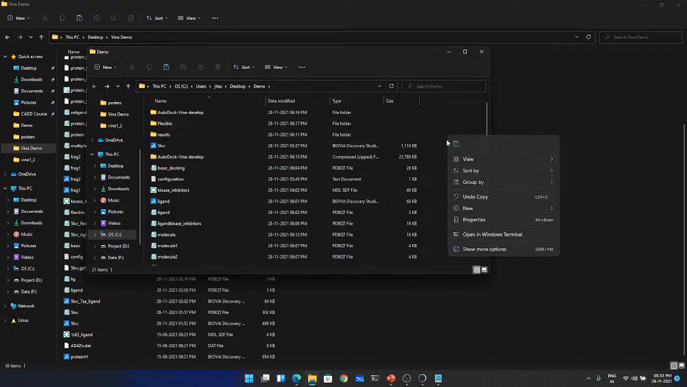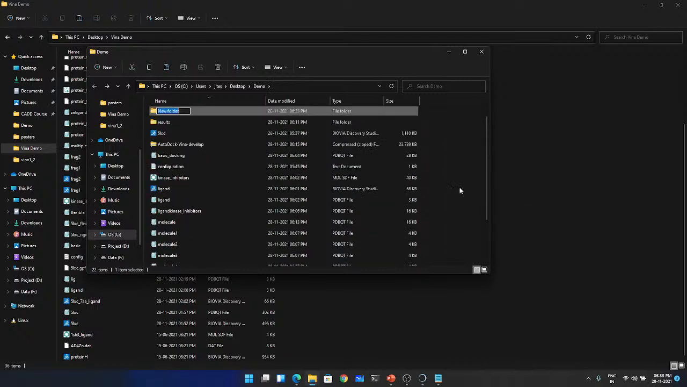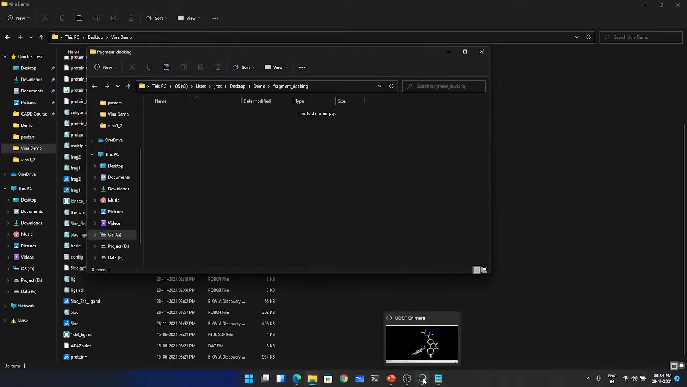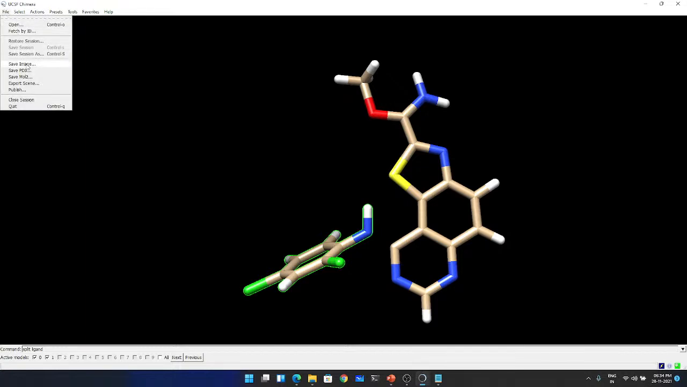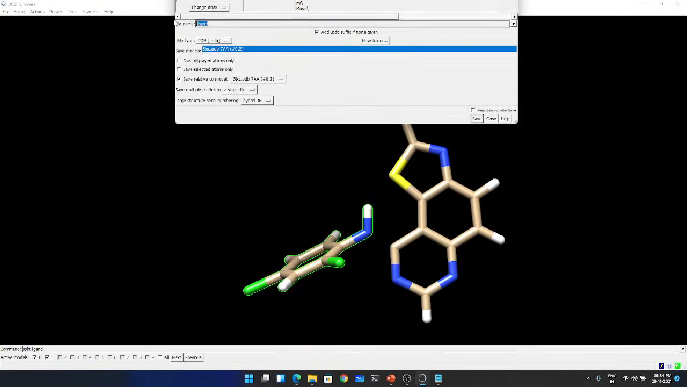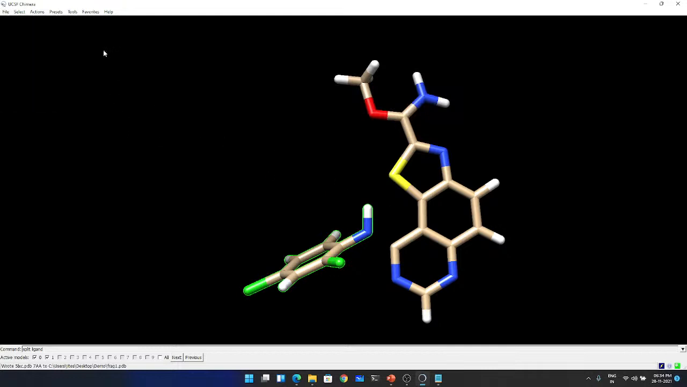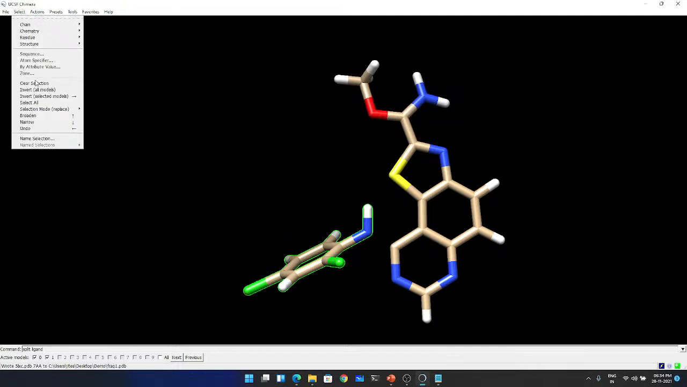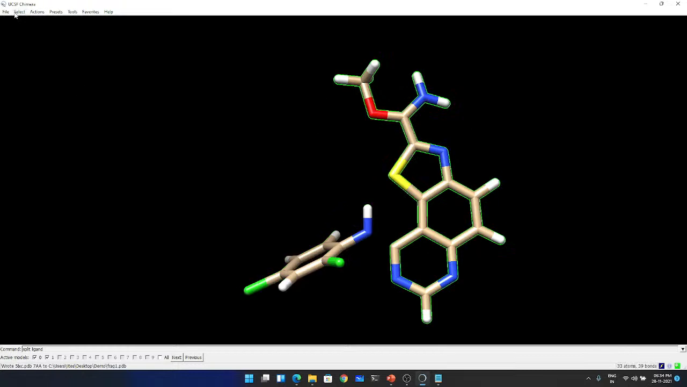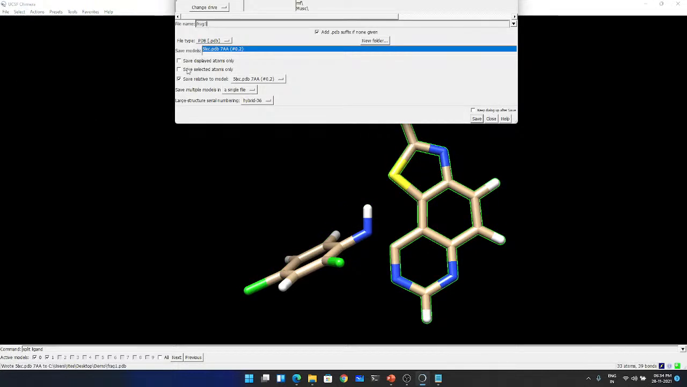I'm going to call this new folder fragment docking, and let's dock these simultaneous ligands into a single pocket. What we'll do is save the first fragment as a PDB file. Let's call it fragment 1 and save that. Then we will invert the selection to select the rest, the second fragment. Let's save this as fragment 2.pdb.